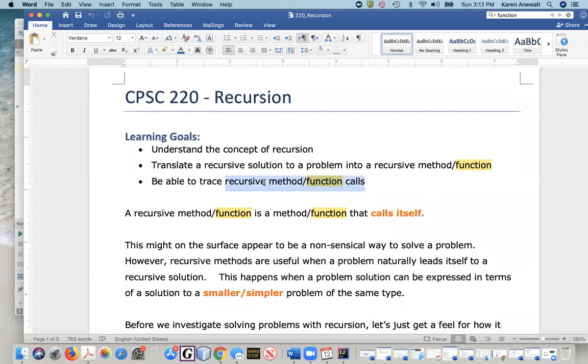And finally, you'll be able to trace recursive method calls if you are given a program that includes a recursive method. So you're probably wondering, what is a recursive method? A recursive method is just a method that calls itself. And that's something that we haven't seen often in the code that we're writing. Typically, we're writing a main program, and the main program calls your method, and then your method returns back to the main program and continues on in the main. But the method doesn't call itself from inside the method body.